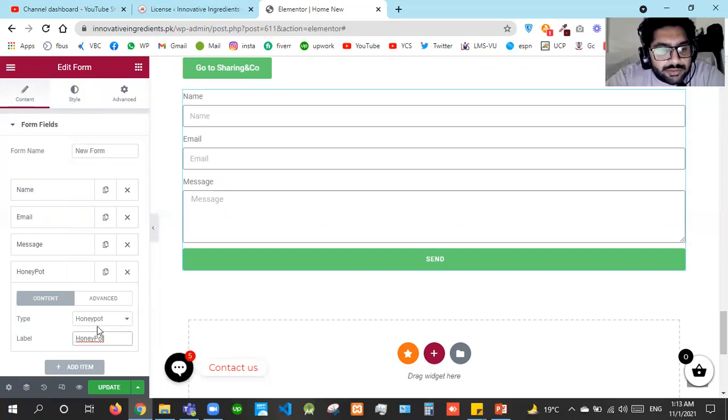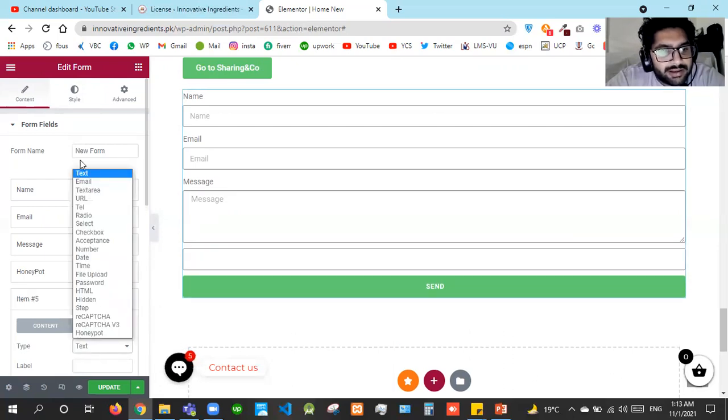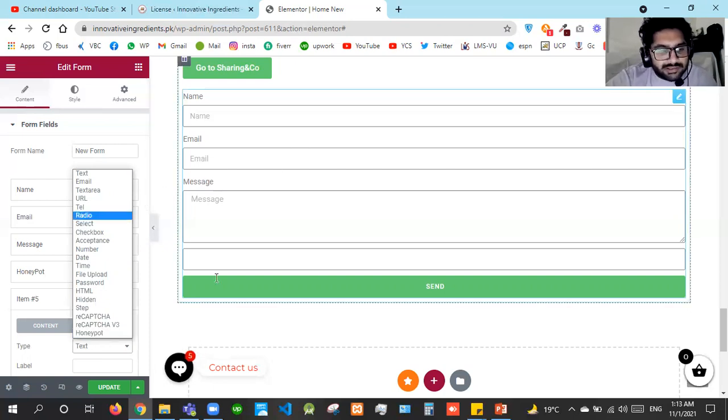Okay, so I just want to activate this honeypot. I can do it here. If I want to make some other things, I can just make text, email, text area, URL, telephone, radio buttons, select buttons, checkbox, acceptance, text box, number, date, date picker, time picker, file upload, password, HTML area, hidden area, step-by-step things, captcha, and honeypot. So I can just make any kind of form using this.